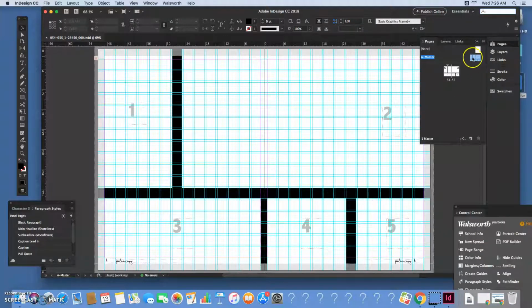So there are some things. We have the master pages selected here at first. You'll see some things on there. It says folio copy, all those things. Those are things the editors are going to deal with. So once you have this on your master page, you want to click on your actual pages. And you'll know that you're there because you'll have this nice blue bar around there.